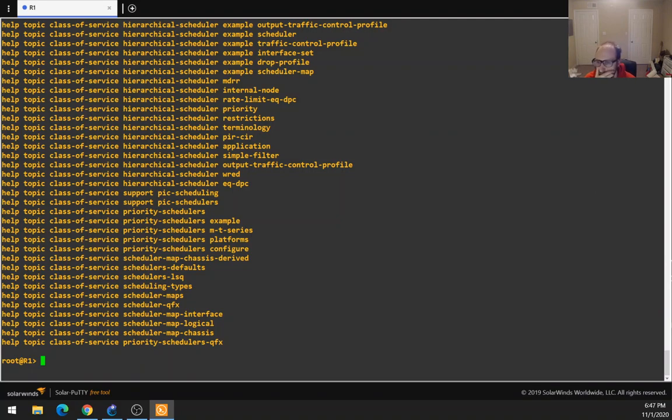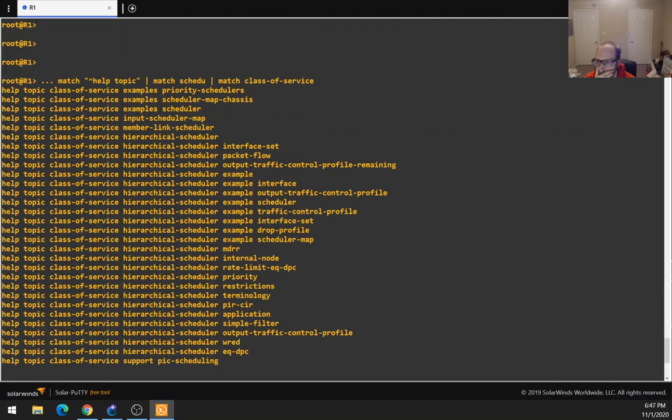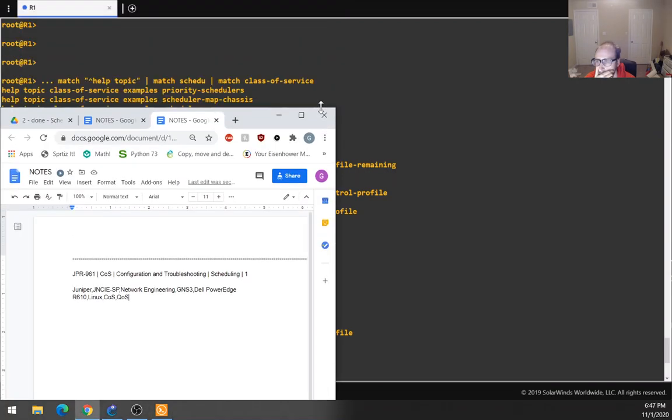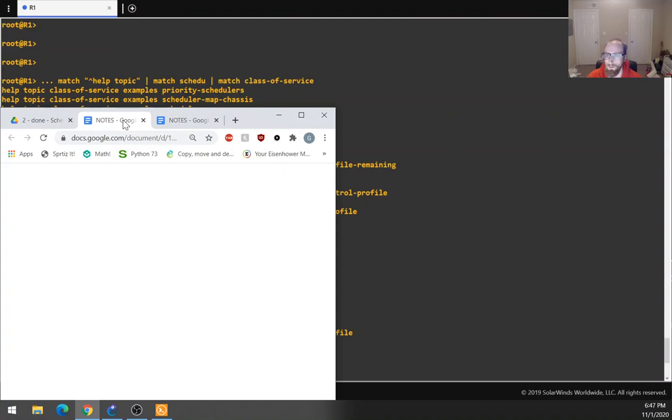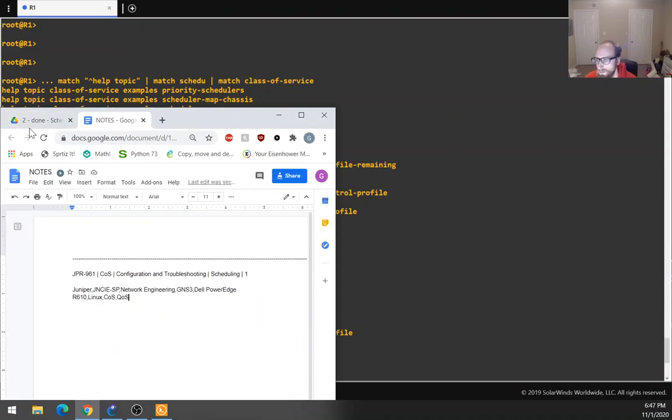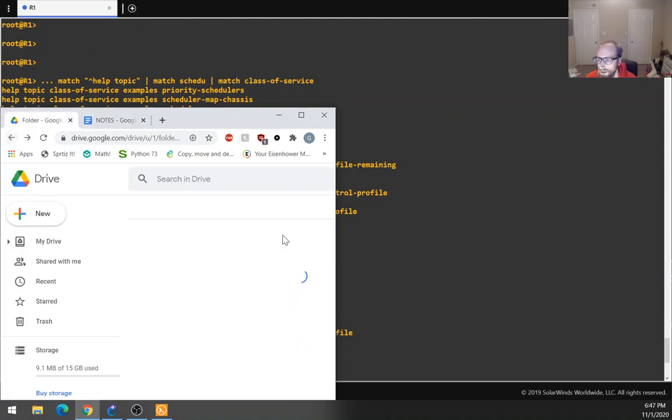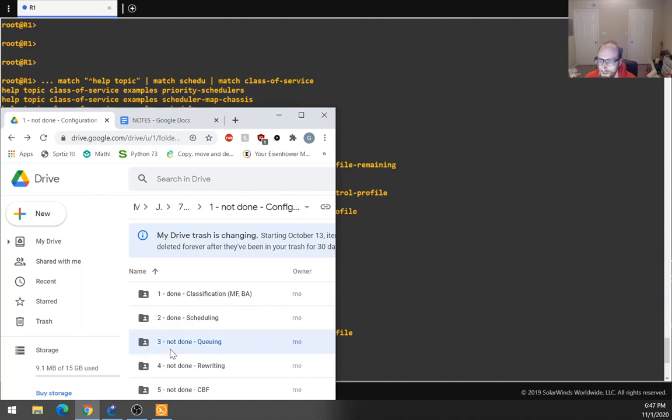Okay, so scheduling. Let's see here. Examples, priority schedulers. So we're actually not doing scheduling now. That's what we finished before. I didn't change the name yet. We're moving on to queuing.